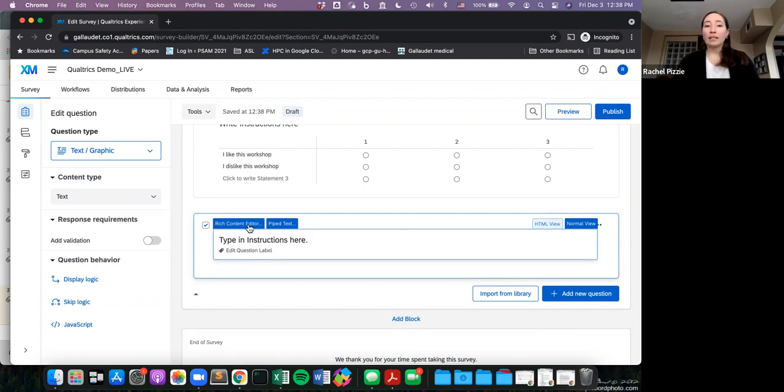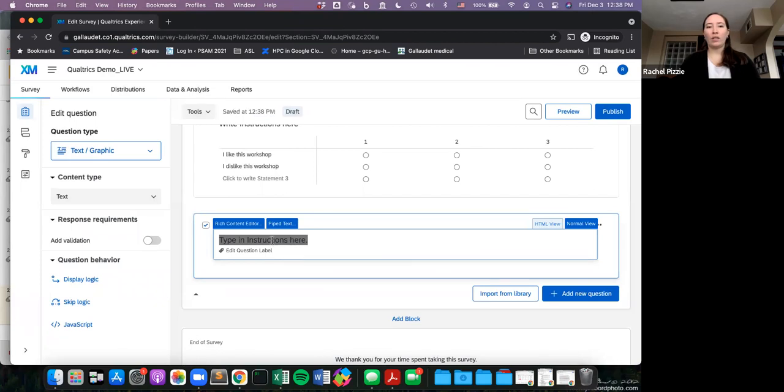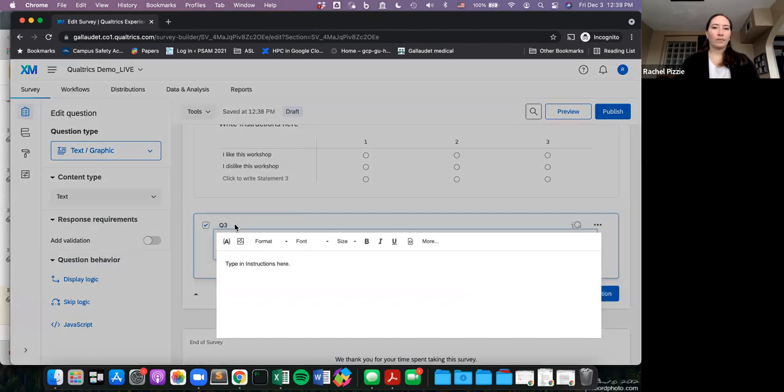If I wanted to edit this text more specifically, I would click in the question and click Rich Content Editor. This gives me a whole bunch of editing options, including the font, the size. I can make things bold. In order to exit out of this editor, you just click outside the box.